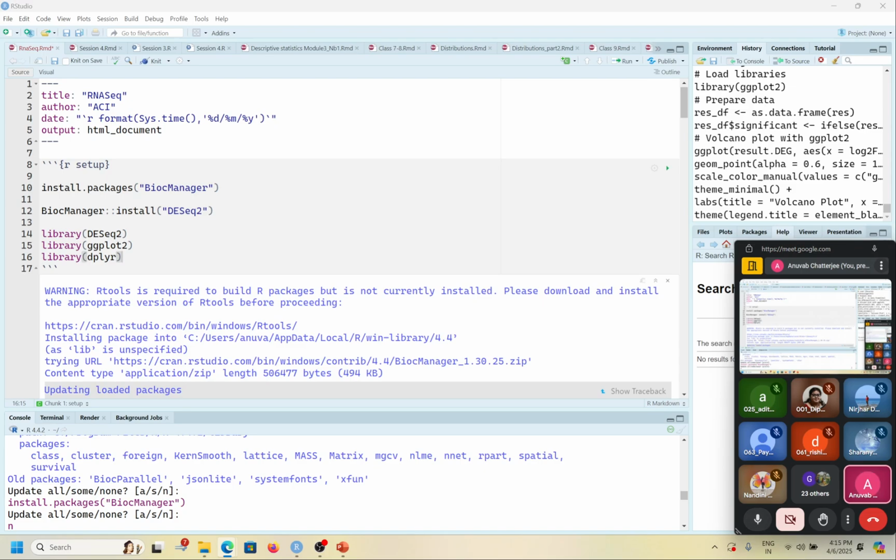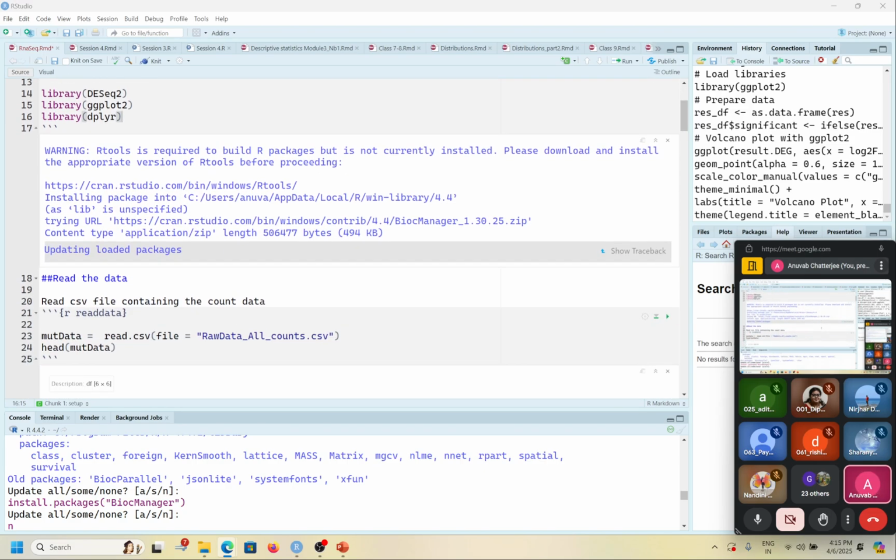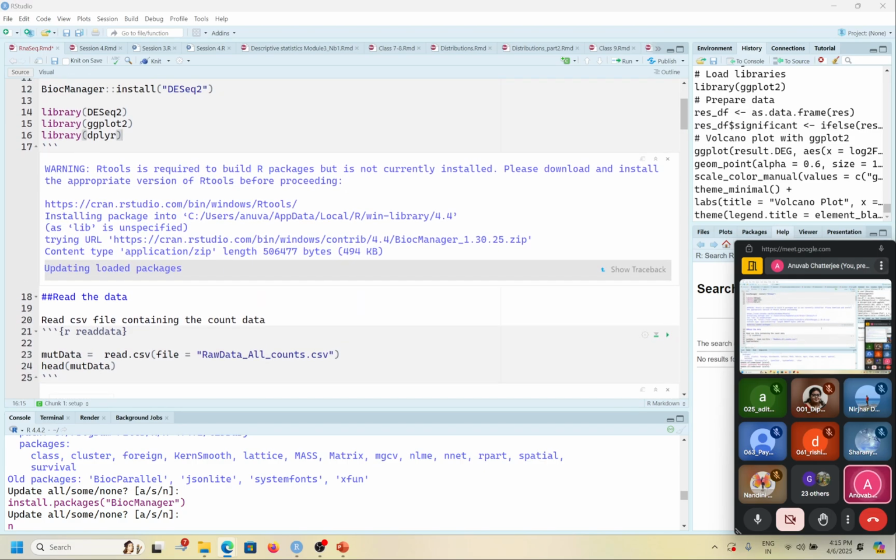Okay, I hope not. Next what we do is, I hope everyone has downloaded the dataset that I sent you. It should be raw data all counts.csv. In order to load this dataset, you have to write this line down. We will name this dataset mut data, and read csv is the function that is used to read it, and then file followed by the name of the data.